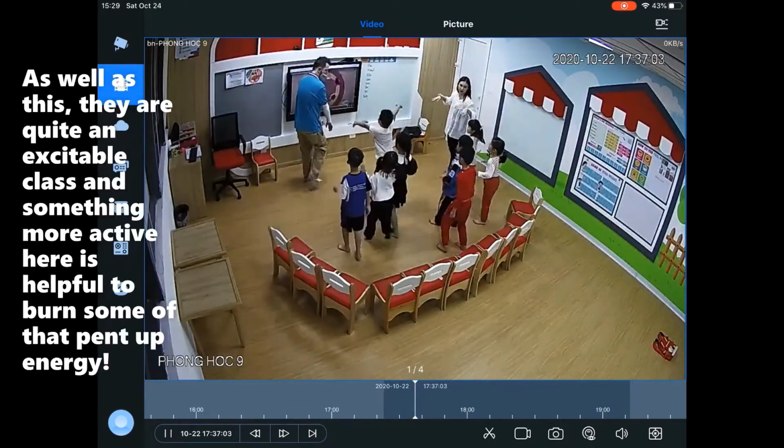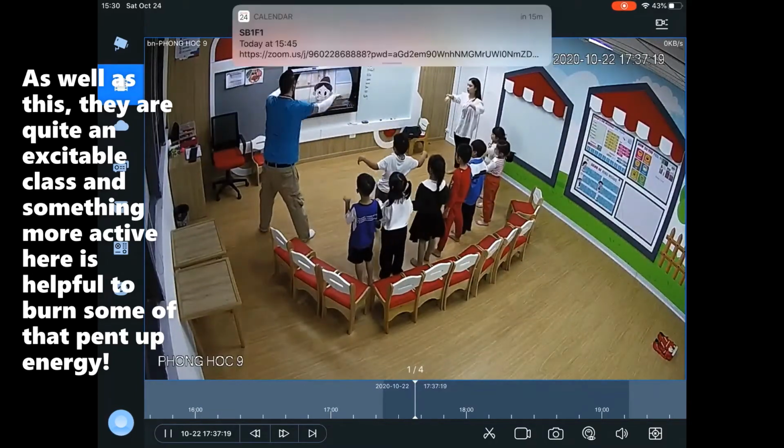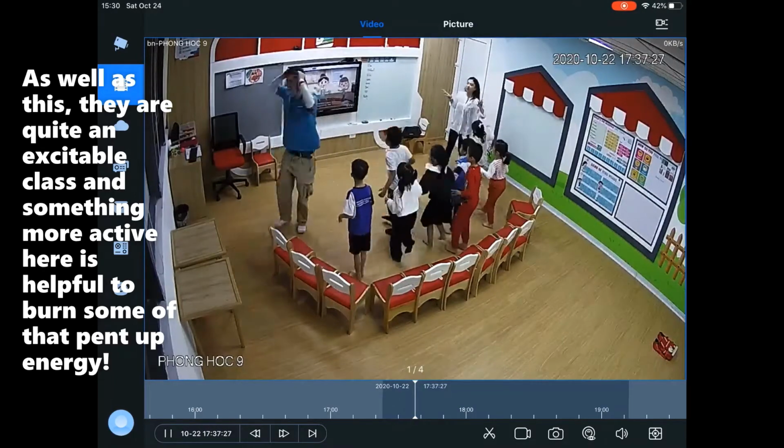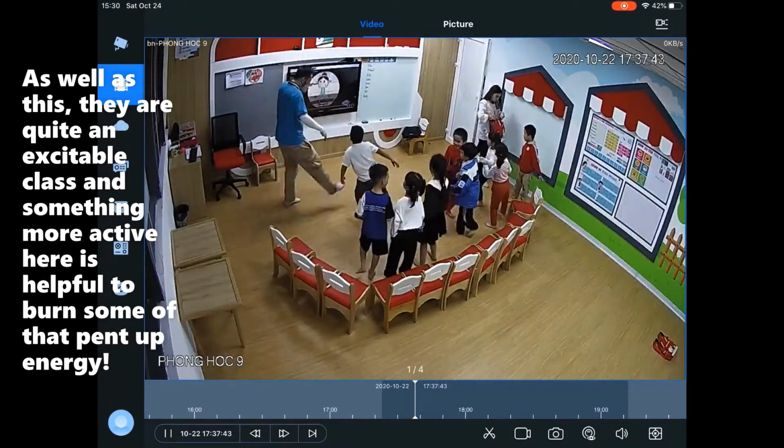During the song, as you can see, a latecomer comes in, but I don't let it disrupt me, I just get them to sit down and carry on with the lesson. This is very important, don't let latecomers derail your lesson.